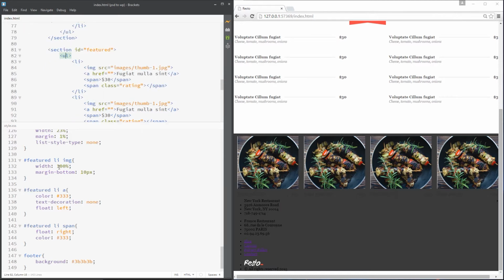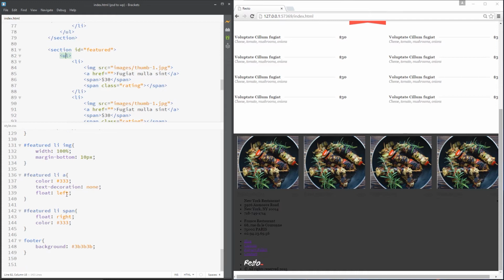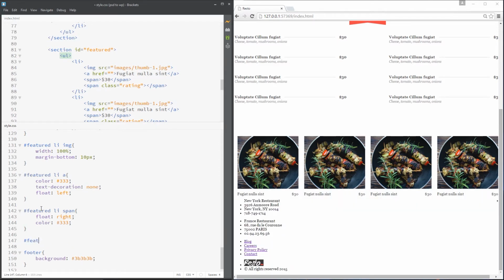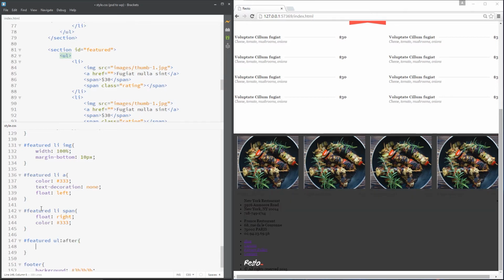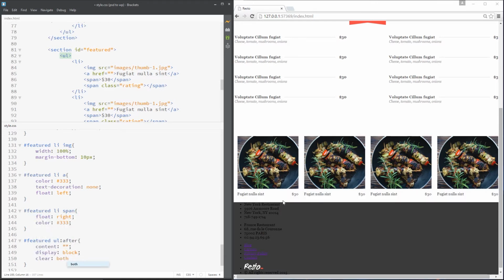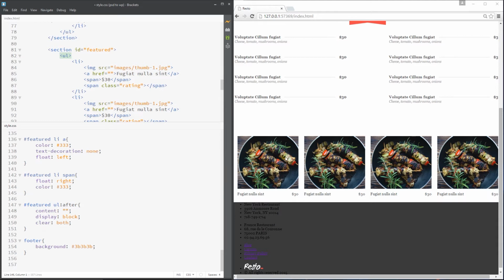So what we need to do is grab that and then do the clear fix, which we've been doing on previous elements. So I'll grab the featured UL, then I'll do an after pseudo class to insert some content, which is just going to be an empty string, and then we want it to display as block, and then we want it to clear both, and now we're going to get that footer down below because all these are cleared now. All right, so we've done that little trick there to clear the floats within that element.